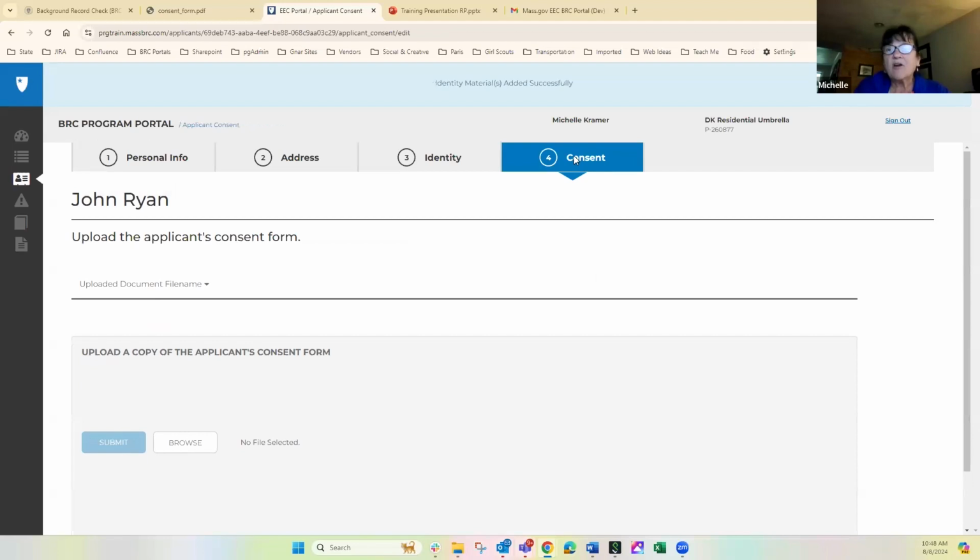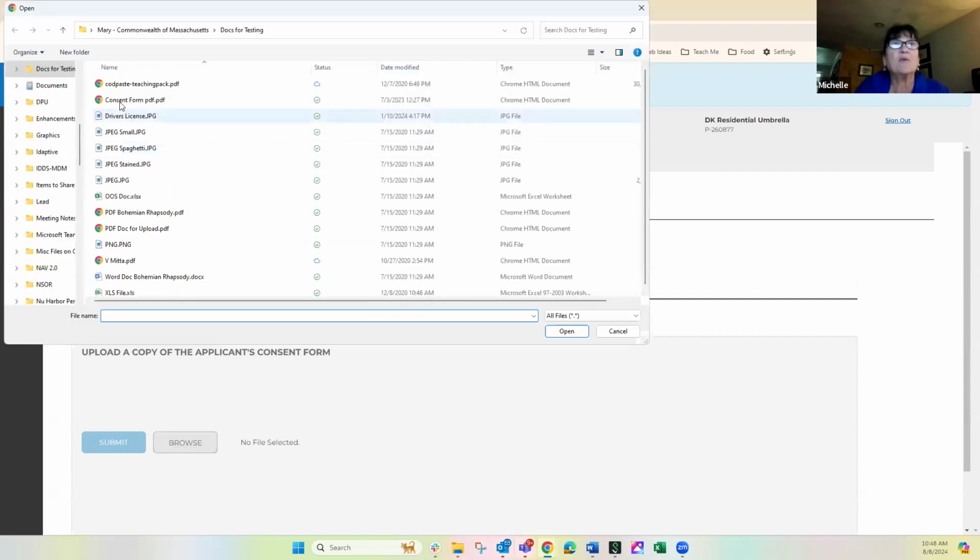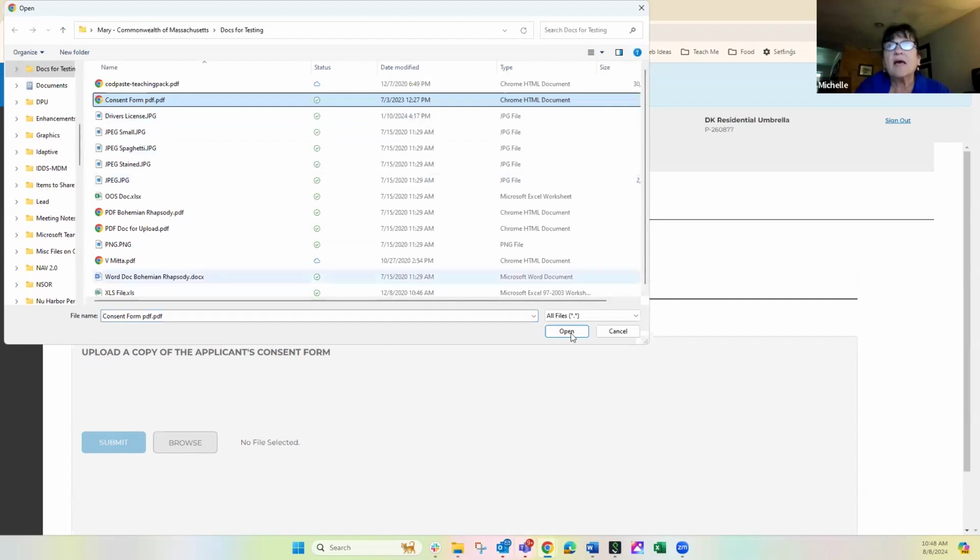The last tab on our list is the consent tab. We strongly recommend that you upload the consent form. So just like we uploaded the other, we can upload a consent form. I do want to pause. We accept PDFs, JPEGs, TIFF files, XLS files from Excel, document files from Word. We do not accept PowerPoint presentations for uploads. So any of those formats are good.